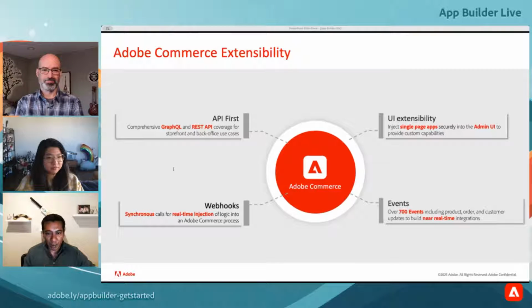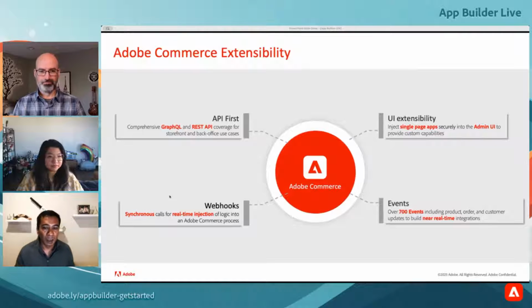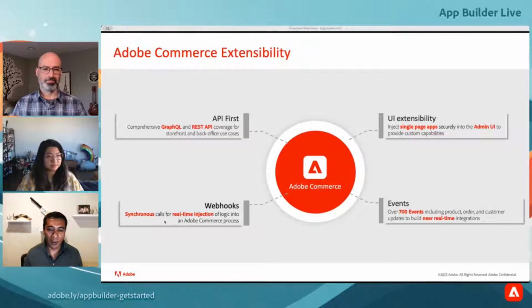So we added UI extensibility, and that means you can build single-page apps outside of Adobe Commerce and then inject them back into the Commerce admin UI. And that can enhance your merchant experience. So you can add new menu items, new pages, modify existing pages, and so on. We added events to give you a way to share data events between applications, between Commerce and third-party applications, much more easily in a low-code, serverless way.